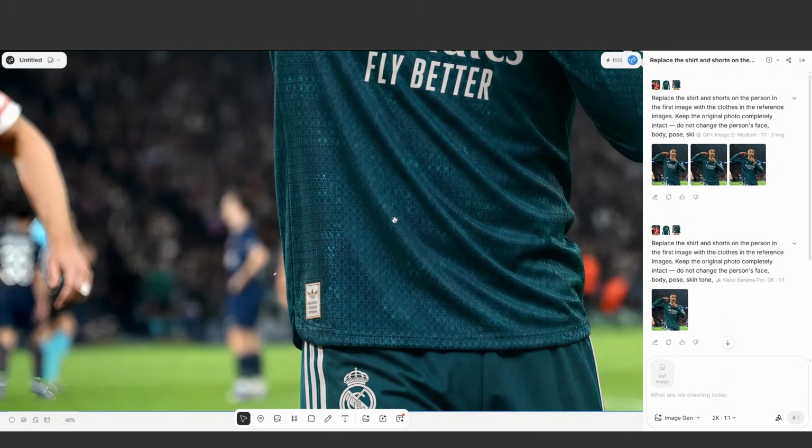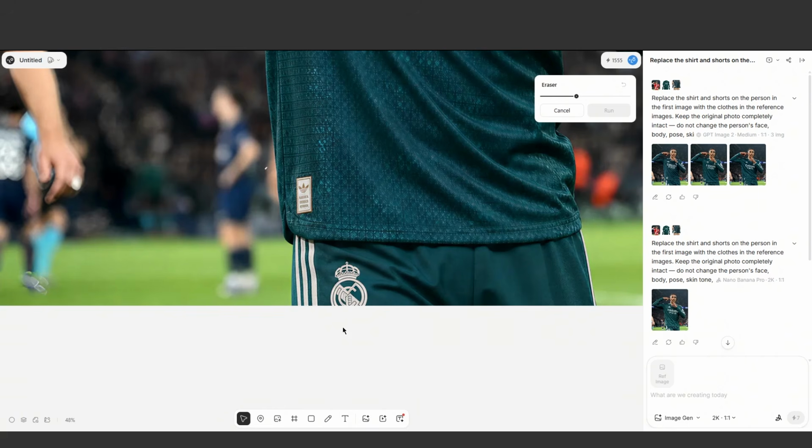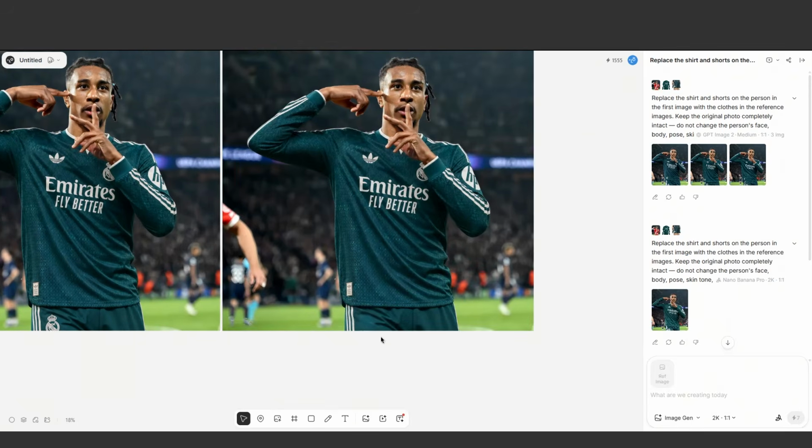It looks quite good. Also, to remove that Real Madrid logo, there's an erase option here. We can easily erase it after selecting the logo. I click run. And the result is quite good.